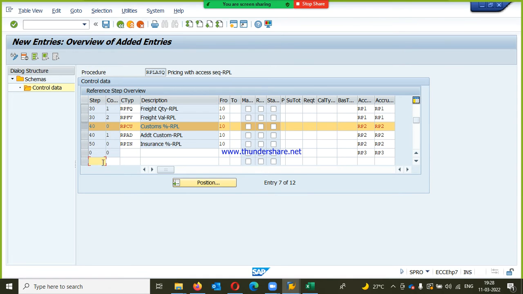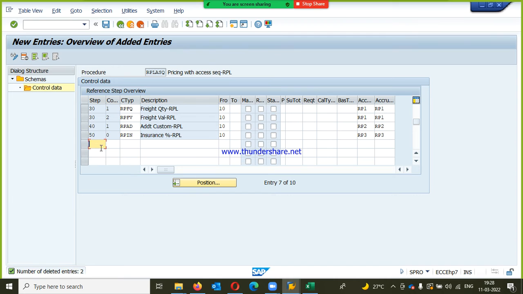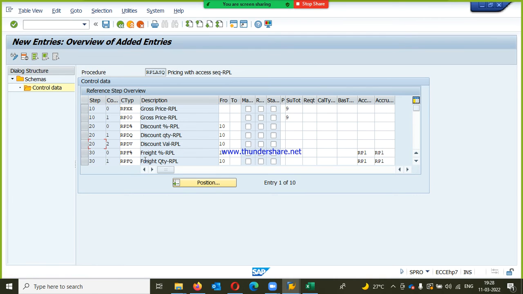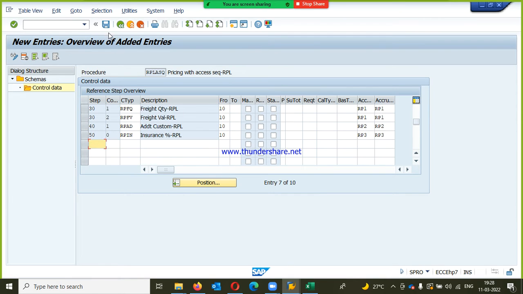Okay, and this one is not required. RP insurance, RP3, no? Okay, RP3. This is not required. Okay, save this.